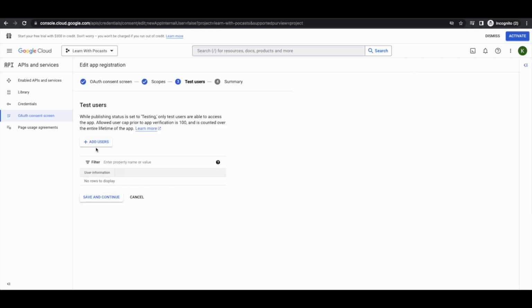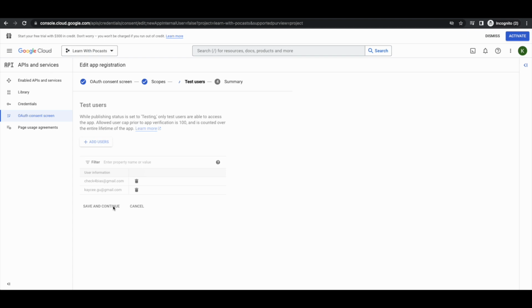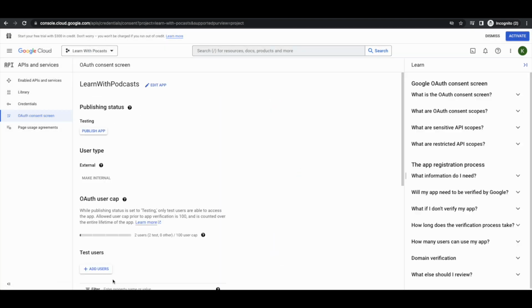And then we need to enter test user email addresses. As you can see, whilst publishing status is set to testing, only test users can access the app. So whilst you're building your app and testing it on localhost, you can only use the email addresses that you've added here. You can add more than one, but not more than 100. Then click on Back to Dashboard at the bottom. You can see at the top here, you have the option to publish the app, but before then, you are in testing mode and can only access the login functions using the email addresses that you've provided.